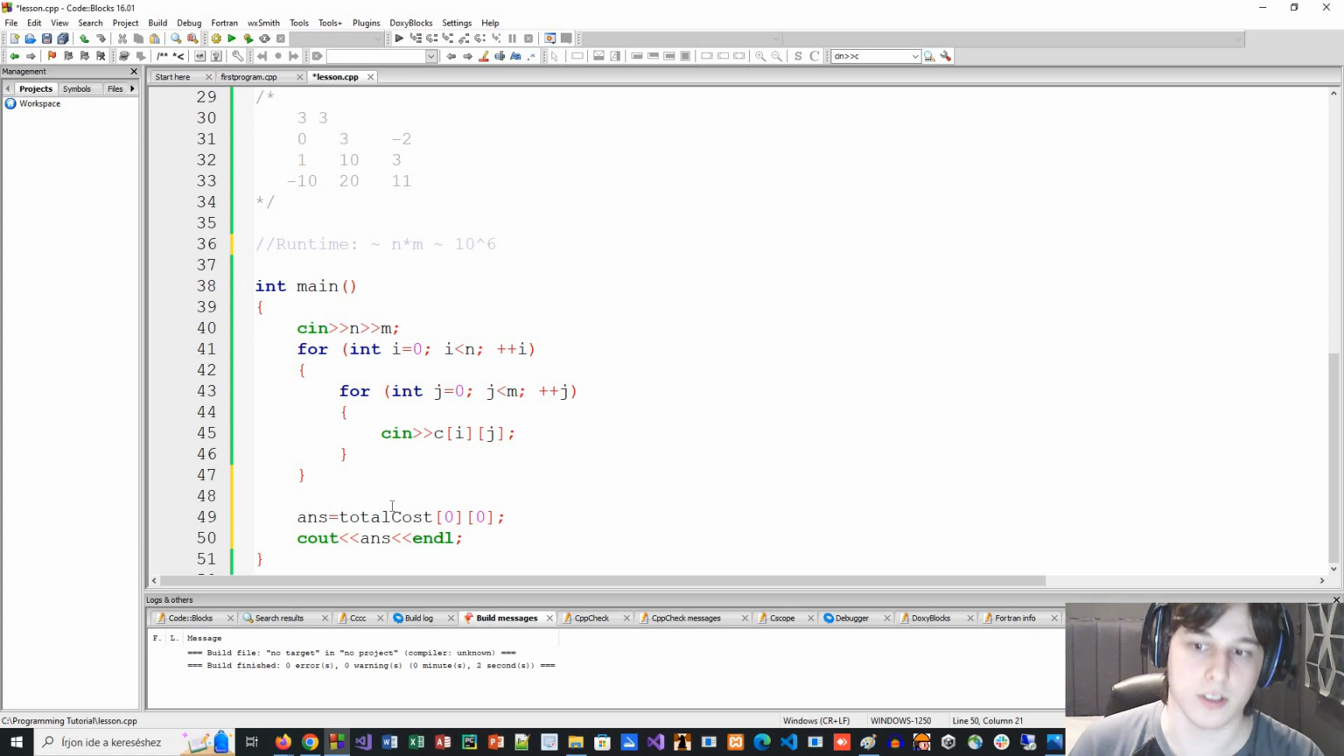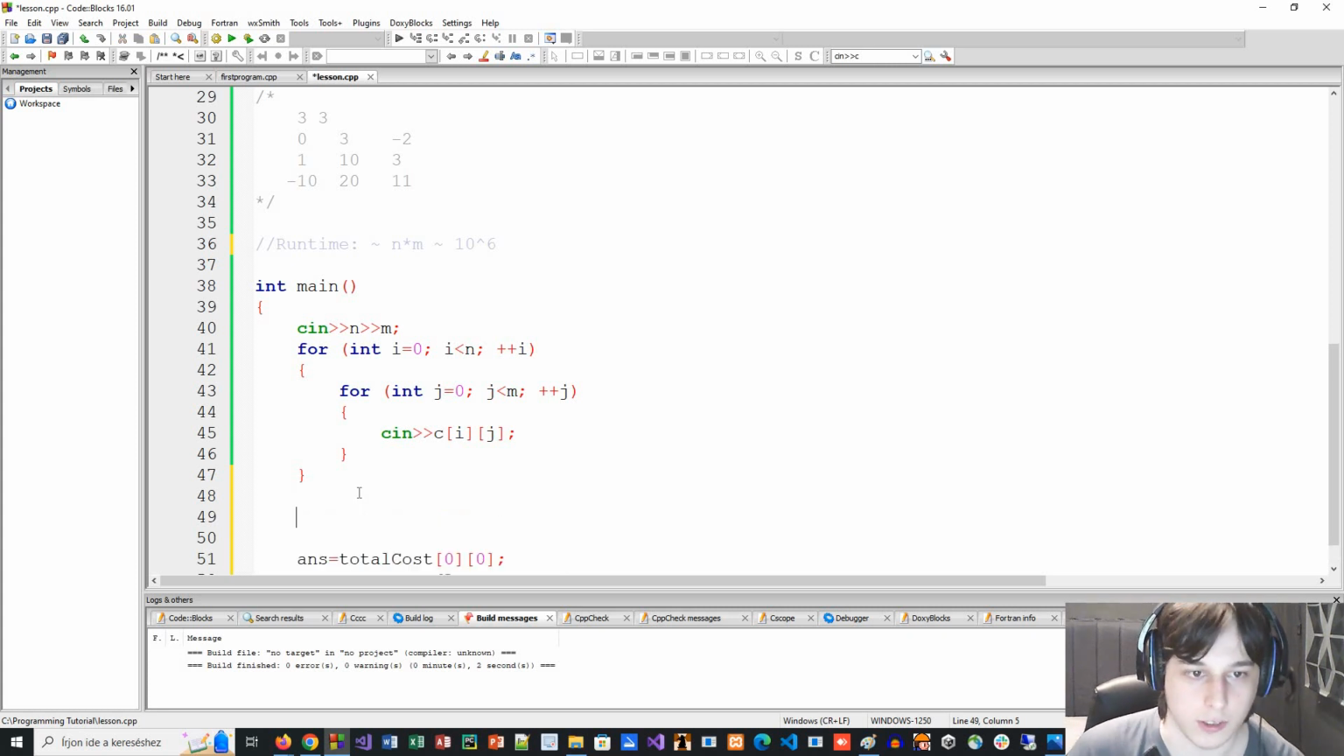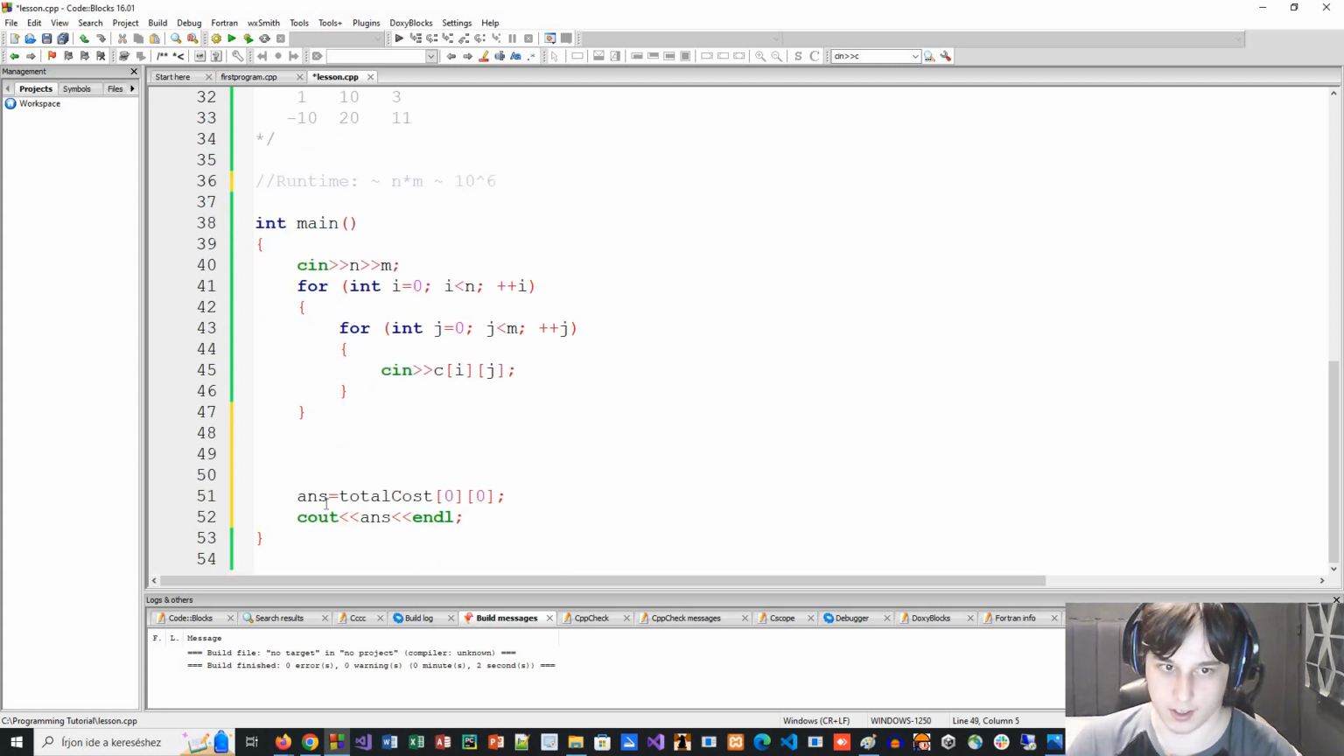You can see that once again we haven't even done anything, but we already assigned the value to answer and output it. Now we need to solve the problem before we assign the value to the answer. So what do we know? First thing first, we know that the total cost of n minus 1, m minus 1 will be equal to c of n minus 1, m minus 1. Because when we are right there, we just add that number to our solution, that's it. So we know that. But we don't know the other sums.